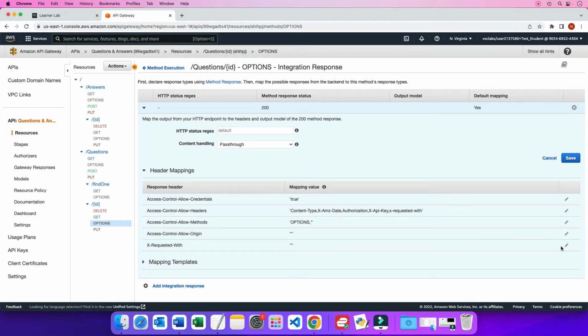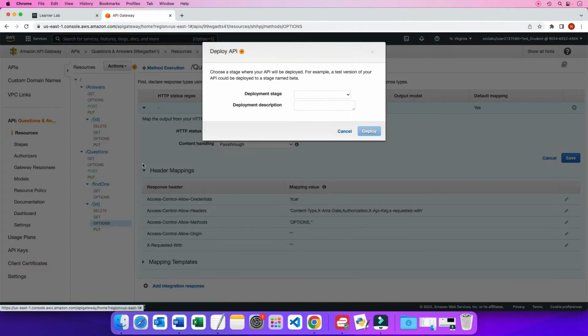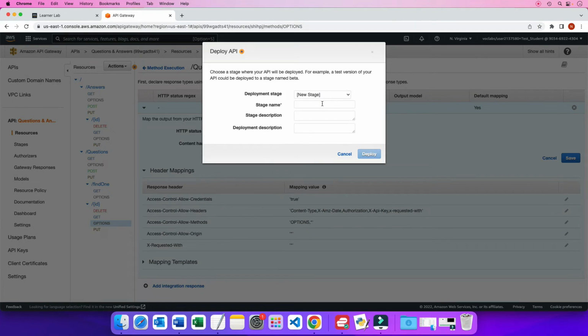All right, so now I have the options method added to all my resources with the same response headers as I've shown you in the first resource. Okay, since everything now is set up, I now need to finally deploy this API. I'll click on the Actions button, then Deploy API. From this window, I'll choose New Stage, then I'll give it the name API, then I'll click on Deploy.